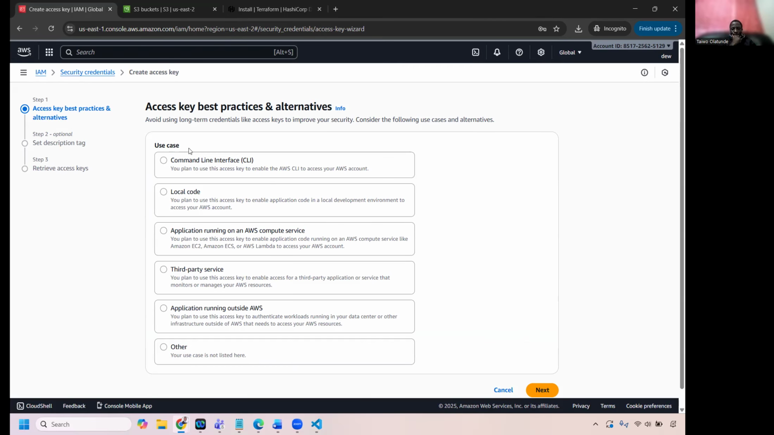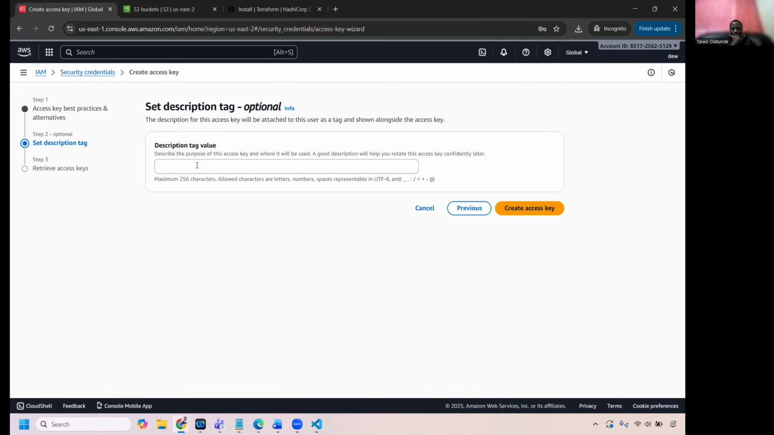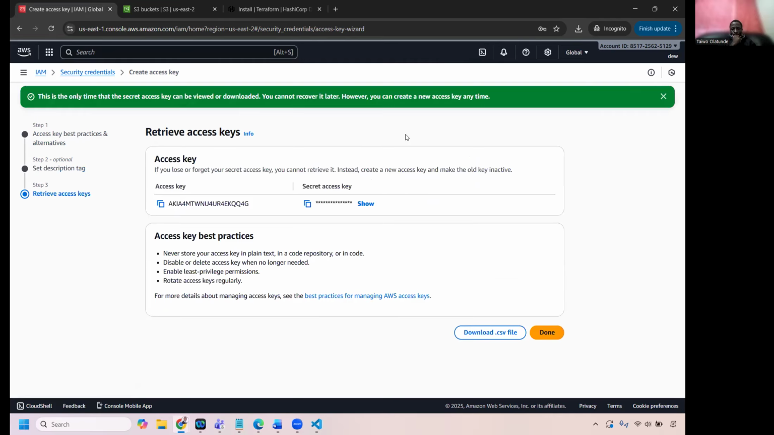Once I click on it, what's my use case? Command line interface, and all that. I can just choose this, acknowledge, and click next. I'll just say for Terraform code. Then create the key. Once I create it, you see the access key. I'll come here and copy it.